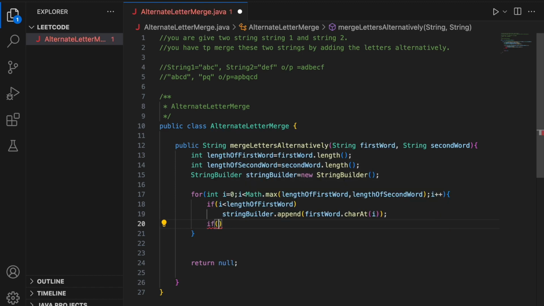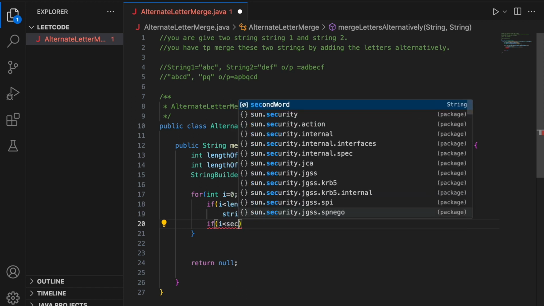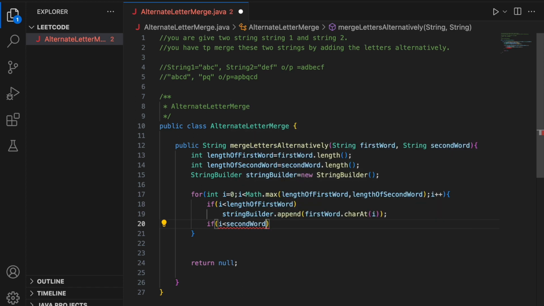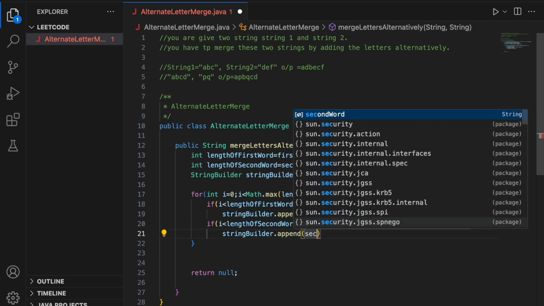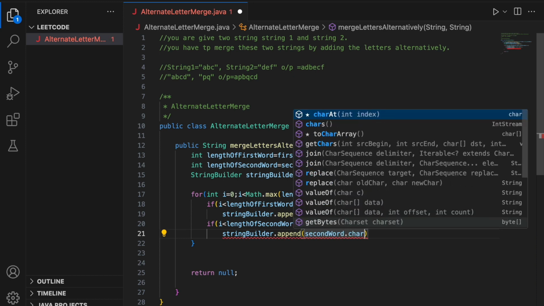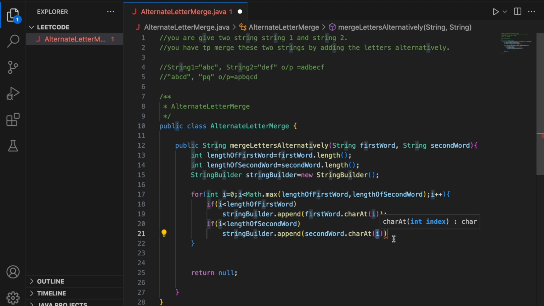If I is less than length of second word, then we'll do the same thing again: string builder dot append second word dot charAt I. Okay, charAt I.